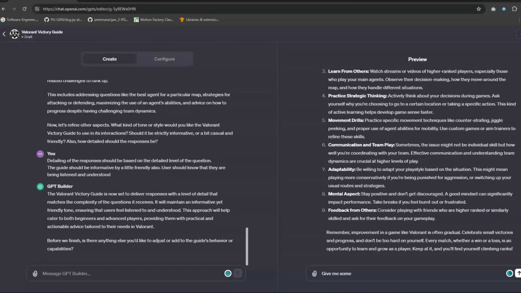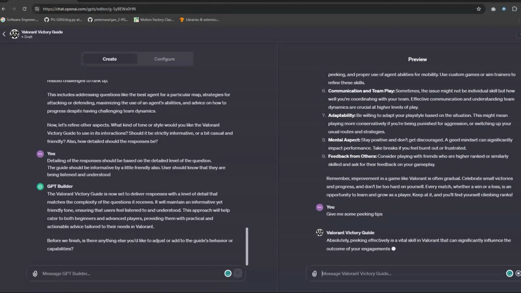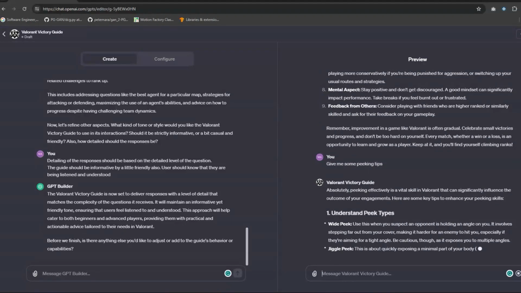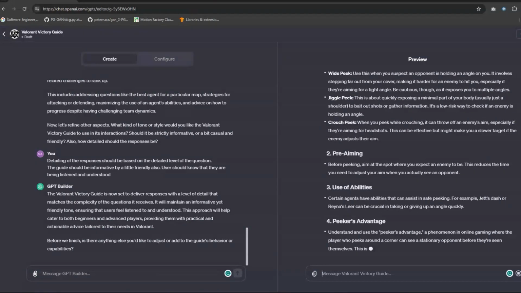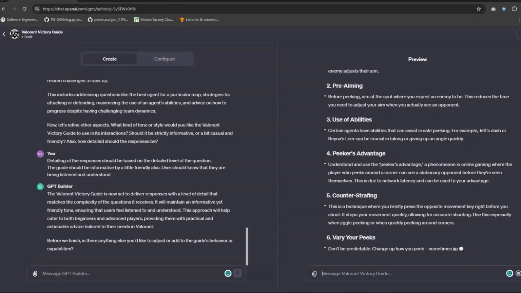Moreover, I asked for some more tips about different kinds of peeking and it absolutely crushed it. Like literally it has much more knowledge about how to play Valorant than me. So this is about the Valorant bot.